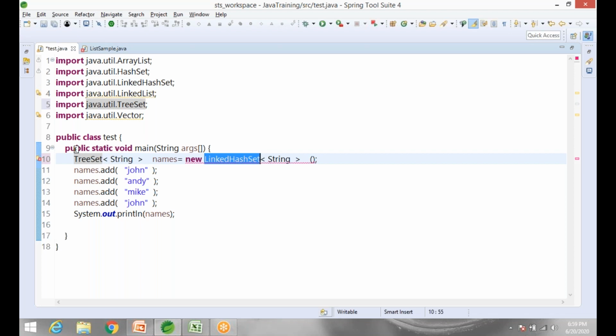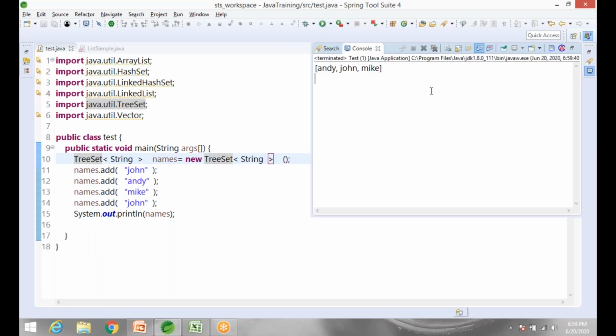Tree set. So what's happening here? In order. Look carefully. Alphabetical. Alphabetically sorted, isn't it? Andy A, John J, Mike M. It is alphabetically sorted.